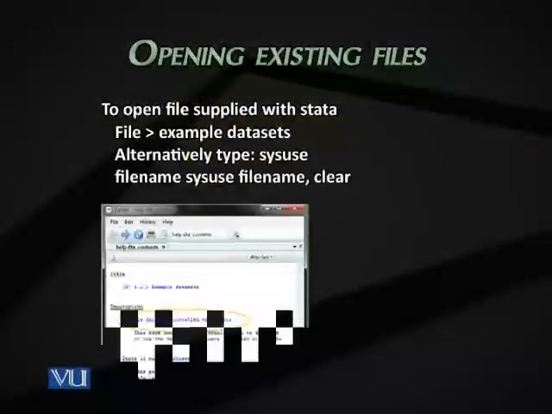So remember, we have three types of commands to open a file. Use, to open a file from the hard disk. Web use, to open a file on the web, from the web. And sysuse, S-Y-S-U-S-E, all in small letters, to open a file that is available with Stata. For example, you will see this.